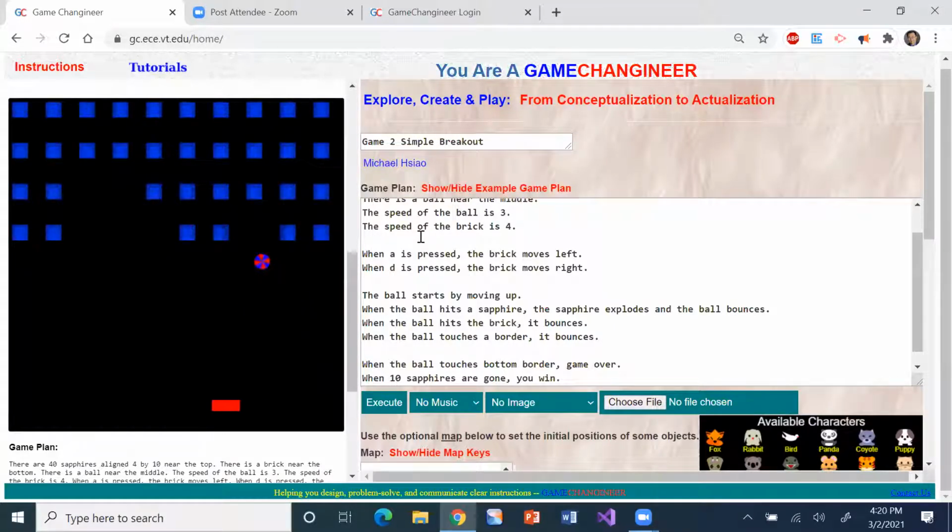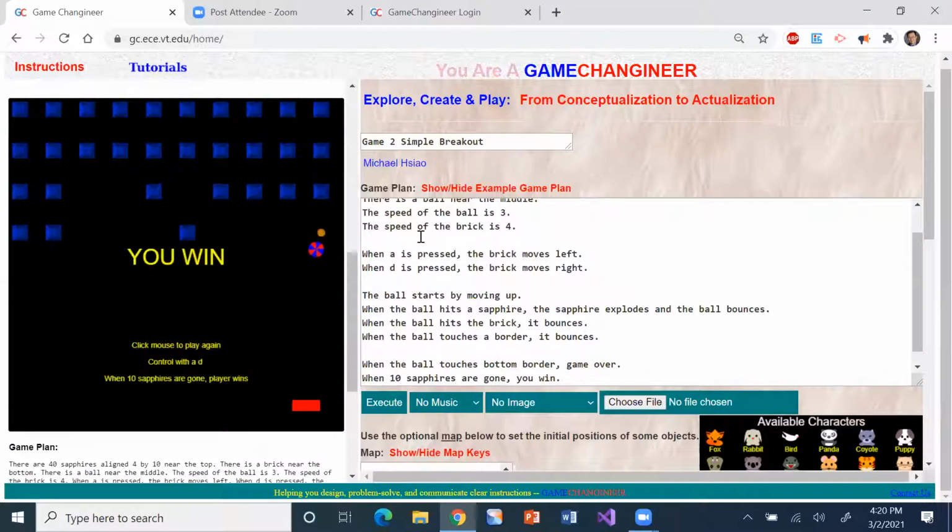I think Lucas also has a question. His hand is up. Lucas? I was wondering if we could keep it at when all the sapphires are gone. Yes, you can keep that. But don't play until you win right now. Do that tonight because we will move on pretty quickly.